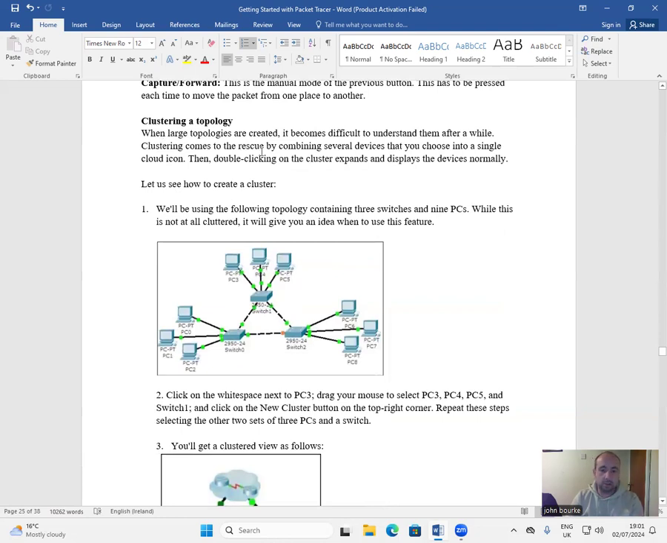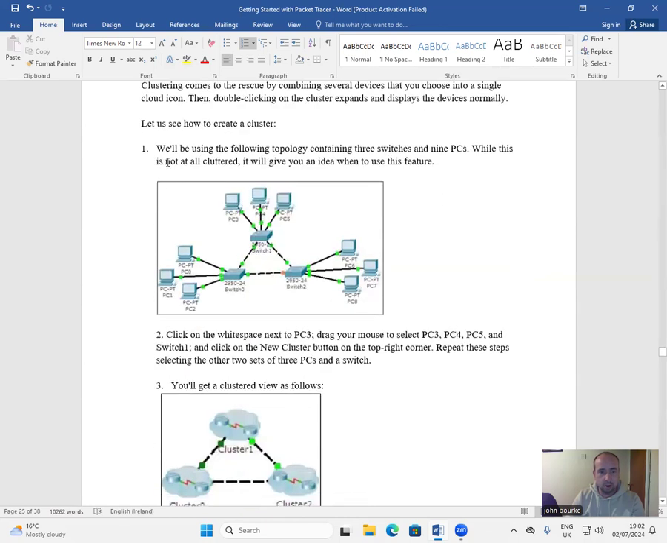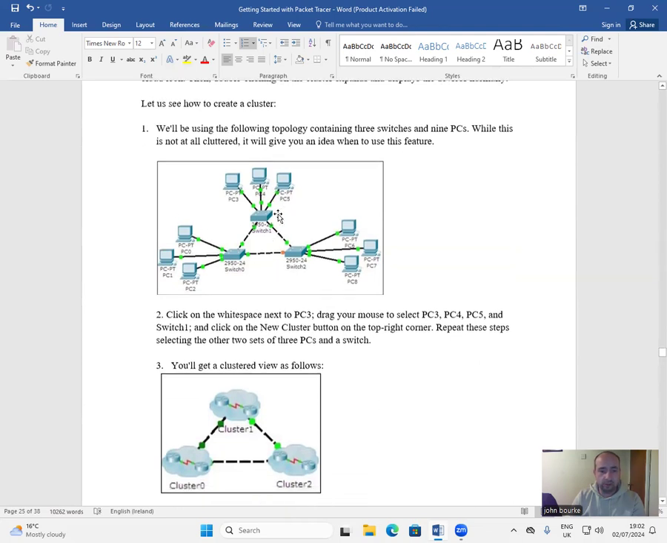When large topologies are created, it becomes difficult to understand them after a while. Clustering comes to the rescue by combining several devices that you choose into a single cloud icon. Then double-clicking on the cluster expands and displays the devices normally. Let's see how to create a cluster. We'll be using the following topology containing 3 switches and 9 PCs. While this is not at all cluttered, it will give you an idea when to use this feature.